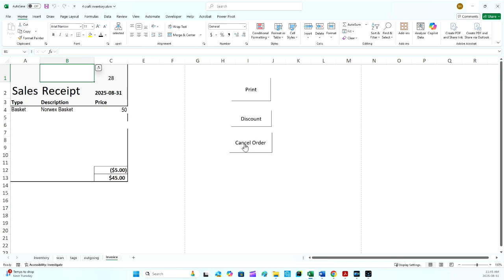Or if the person's up at the cashier and says, no, I decided maybe I don't want this, you could go cancel. Now, if you print this, it's going to go to the printer that is connected to this computer, and it will also create a PDF copy of the receipt that will be stored in the same location as this file is stored.